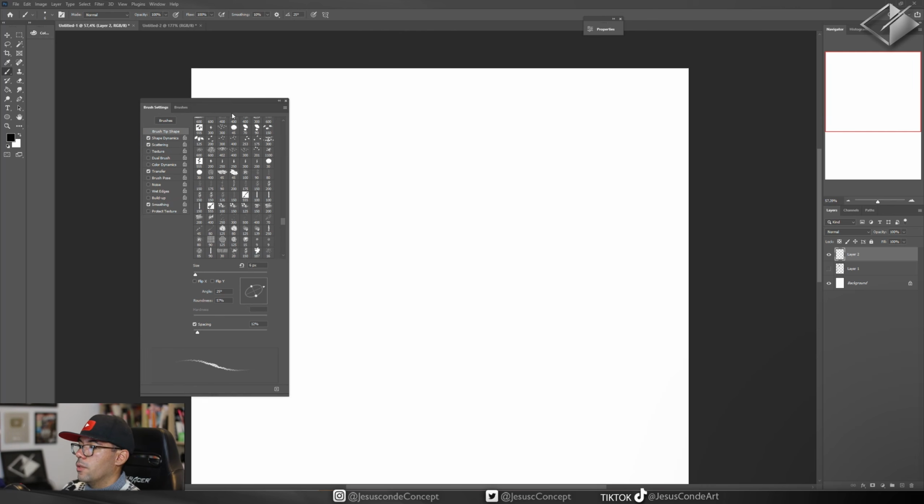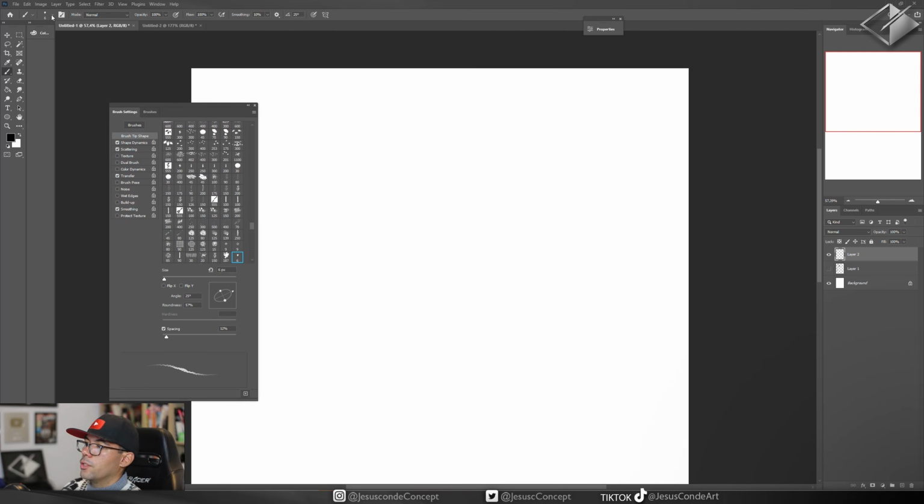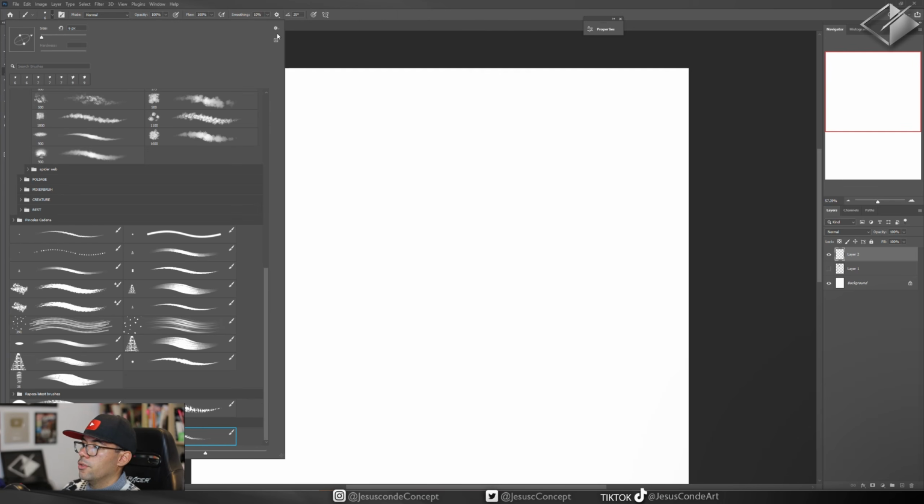To finish it, you just have to click here and call it pencil brush, because with the other one that you created before, none of those settings were saved. The only thing that we saved before was the tip, but not all these settings that we did, right? And here you can click on capture brush size on the preset. That's cool. I will never include the color though. The color should be the one that you're using at the moment, or just black. But you definitely have to include the tool settings. And now you have your new brush that you can find here at the bottom. That's your pencil brush.